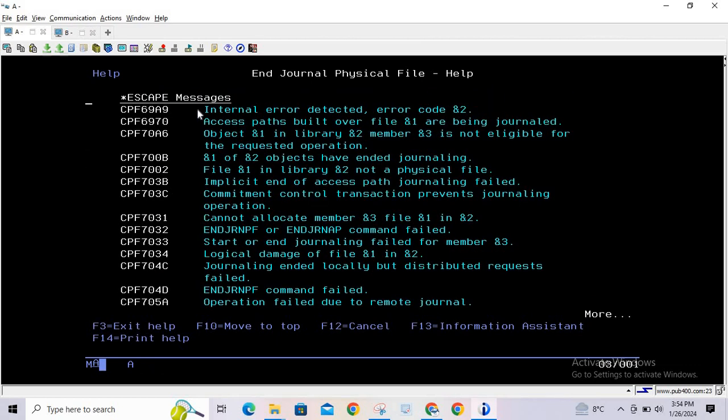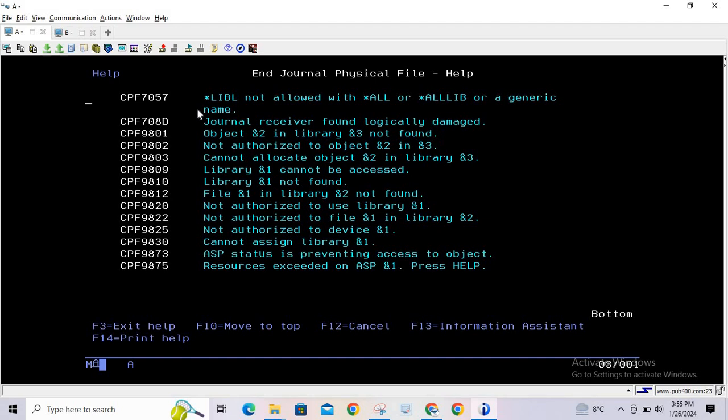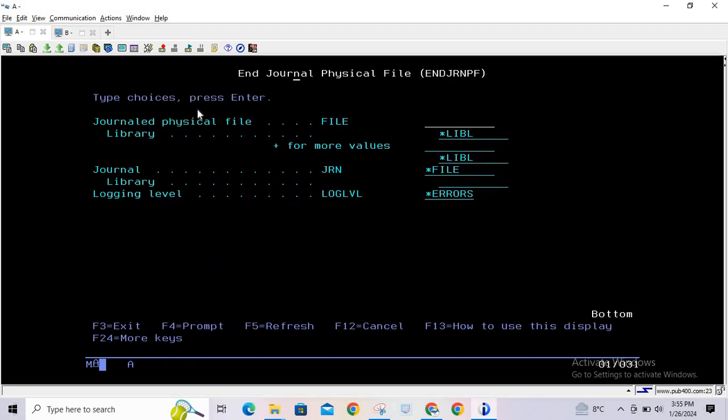And if you are looking for the escape message IDs, then you can scroll down to find those values as well, message IDs as well. Okay, fine, but for now I will tell you what all values we can pass here. So in general, physical file, you can pass the file name which you want to journal. So in my case I am putting STUPF, which is student physical file, and it is present in library Sharmit1.